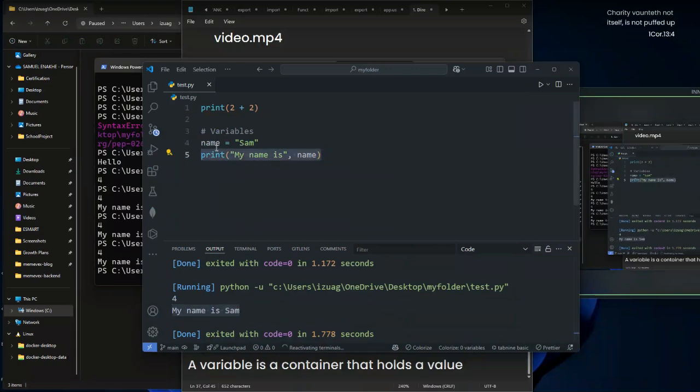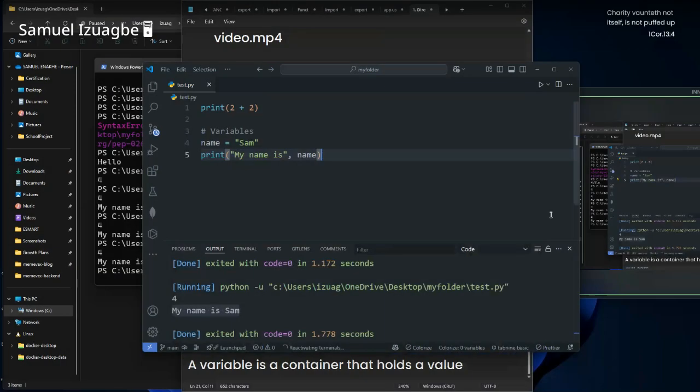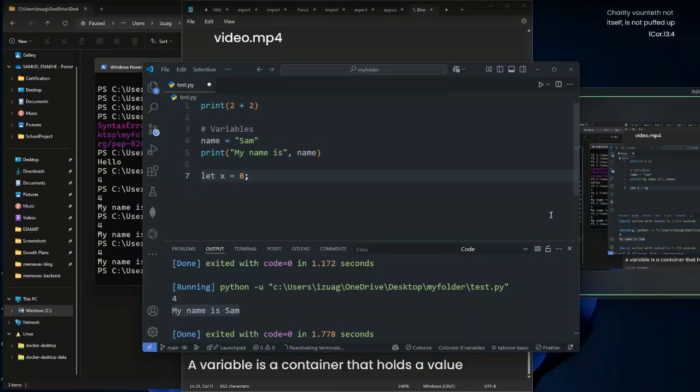But you should see that instead of printing my name is name, it's printing my name is Sam. The reason is because name here is a variable, and I explained that a variable is a container that holds a value. Remember that time in mathematics when you could say let x equal 8. That means when you're solving the equation, wherever you see the value of x, you equate it with 8.